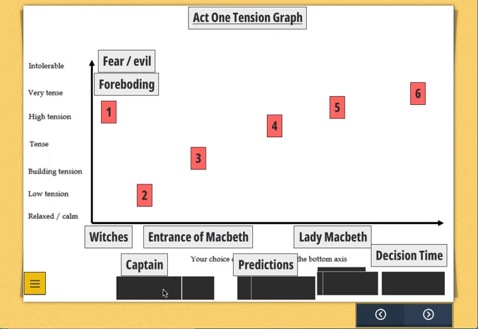Obviously we've turned up to see a tragedy, so we're expecting that anyway, but particularly once Macbeth's name is mentioned, we have these feelings of dread and these feelings of inevitability. It's a tragedy, so what's going to happen has to happen, and we feel that Macbeth is doomed from the outset.